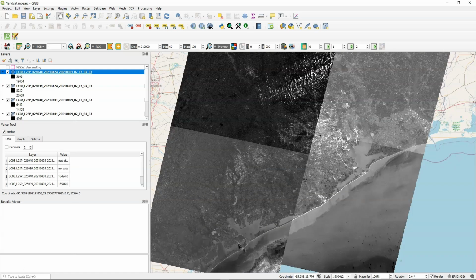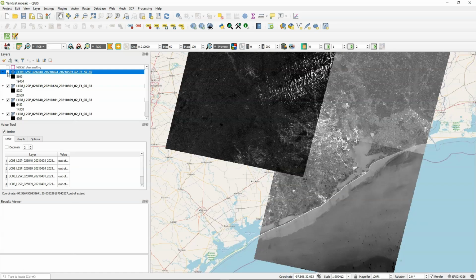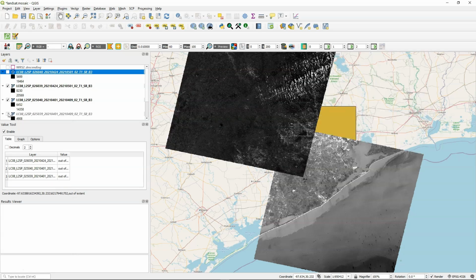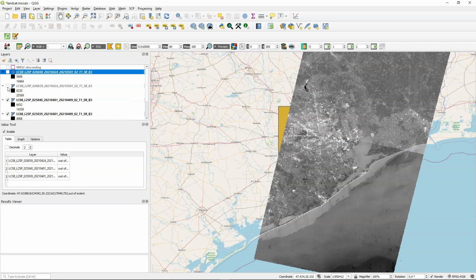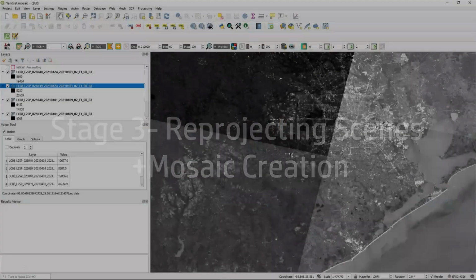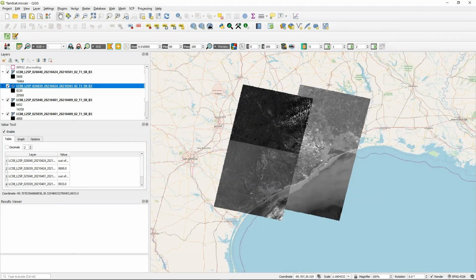So we bring those together. We got 4. Let's click off the top one, and we can see we have a fair amount of overlap down here on the bottom. This scene sits on the bottom and has a fair amount of overlap too. So what we need to do is start the mosaic process now. So how do we do that?